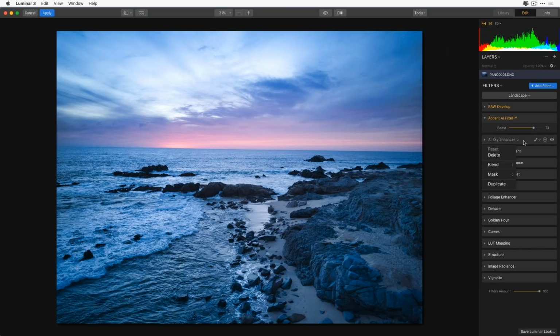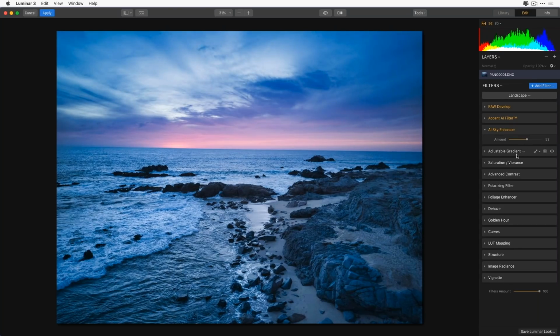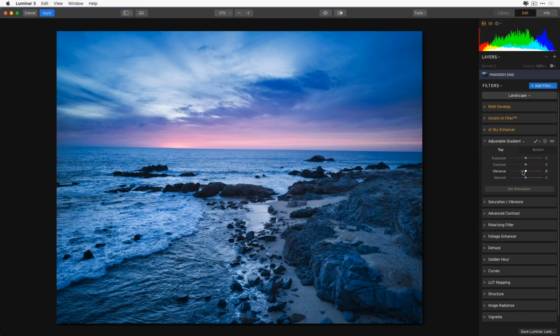I want to enhance my sky. So I'll click on that, move that over till I'm comfortable. It really makes it pop a little bit. I can bring in that adjustable gradient. These were all brought in because I chose the landscape option for my workspace. And once again, the first thing I like to do is make sure that my horizon line is fine. Bring that in, tighten that up, put that in position. I will straighten this in a moment, but right now I just want to process the image.